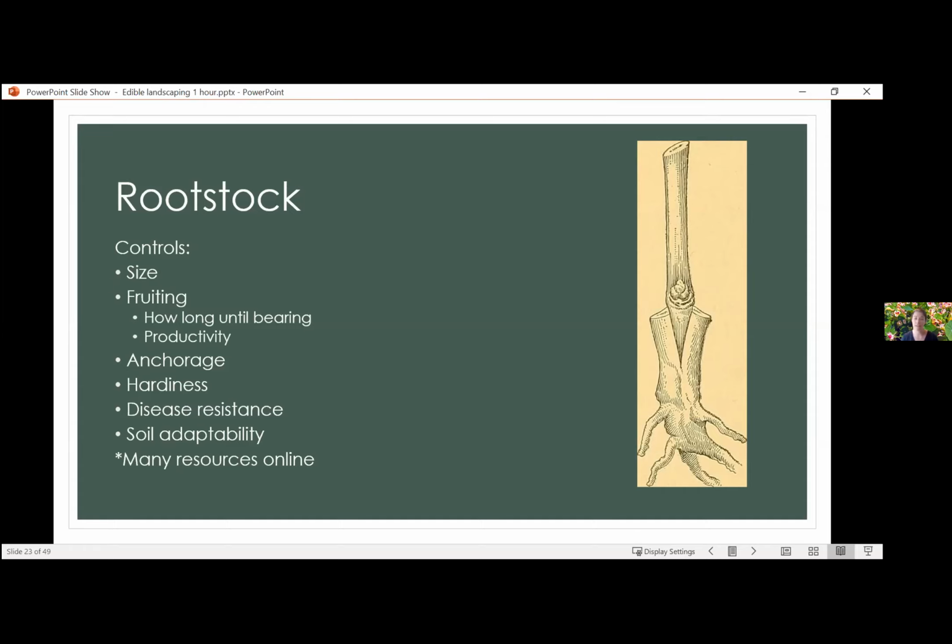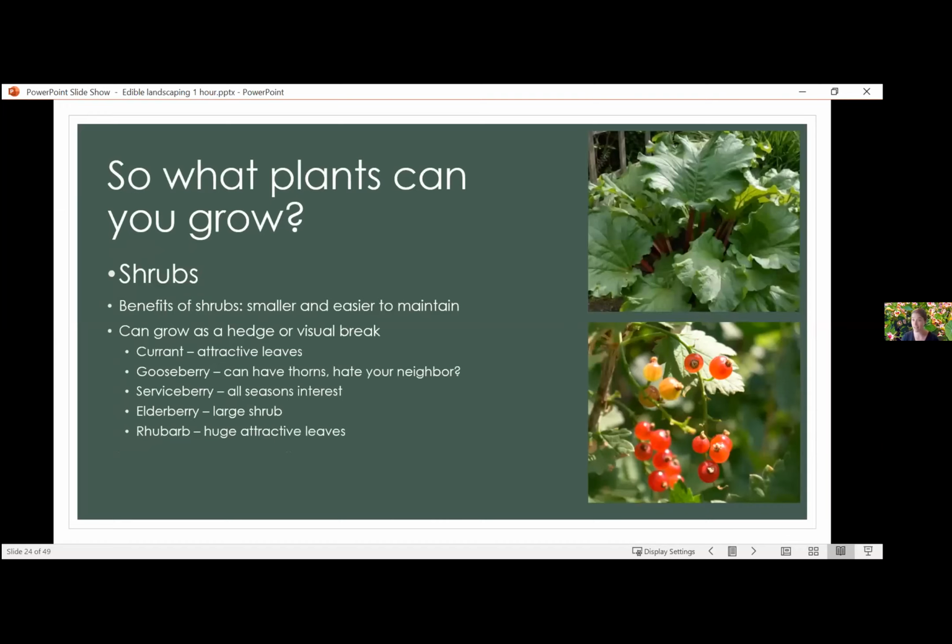But the rootstock is the really important part for the size of your overall tree, the productivity of your tree, the hardiness of your tree. It can be influenced by the rootstock. And a lot of the disease resistance is controlled by the rootstock. So fairly often, especially with our pears and our apples, you might see that it says it's fire blight resistant, and that is controlled through that rootstock. So it's going to be an important thing to consider when you're looking at the varieties of your plant. All right, so that is the tree section.